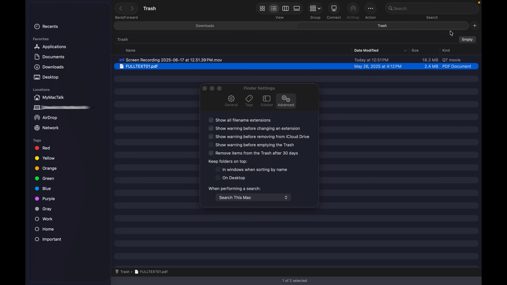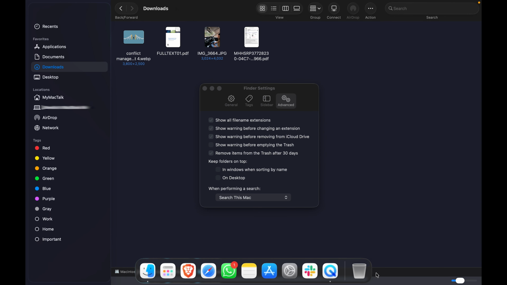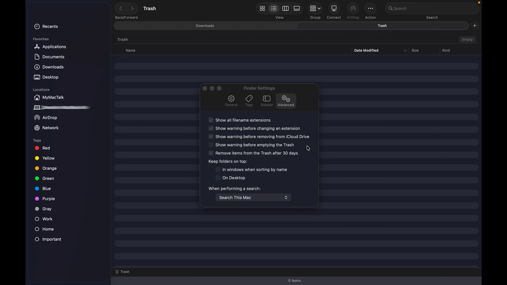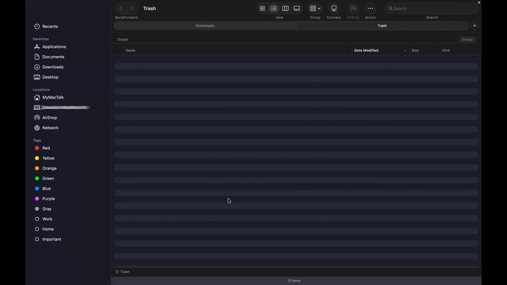If I turn this off and then click on empty, it has now deleted all of the trash without warning, right? And that could be really annoying, depending on what you are trying to delete or restore. I'm just going to keep that on so that I have a second chance at not deleting all my data without realizing it. So those are a few Finder settings that you have to know, guys.